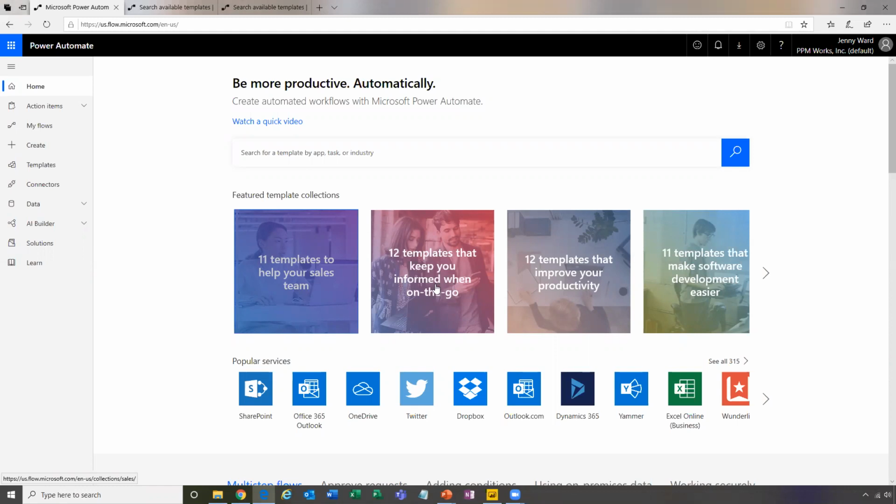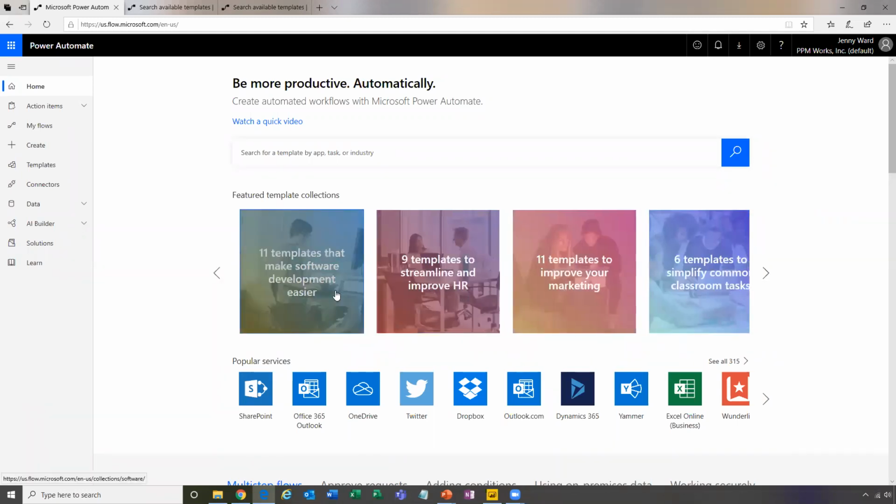Templates that keep you informed and on the go. This is going to be the kind of thing that shows alerts in different applications like Microsoft Teams and Outlook, using Flowbots in Teams and so forth. Templates that improve productivity. We're going to be looking at a couple of those today to automatically save items, automatically alert you. Software development, for my colleagues I was speaking of earlier.